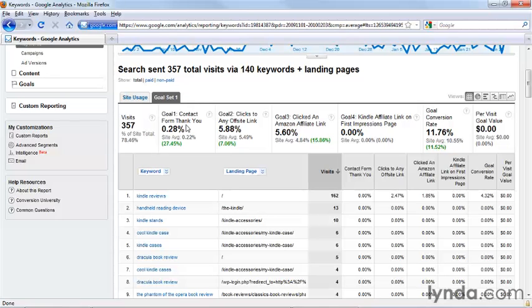I set up our contact form thank you page as a goal, which you can see is Goal 1. As expected for this site, I didn't get any contacts. Most business sites that are selling products or services would likely have people filling out their contact form, however, so you should see some numbers in here. For us, the clicks on our Amazon affiliate links are actually our conversion points, which is counterintuitive as they take people off our site. But since the goal of the site is to drive people to Amazon to buy the books and products reviewed, it makes sense.